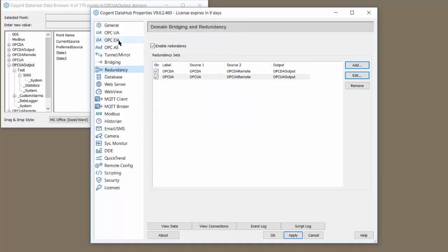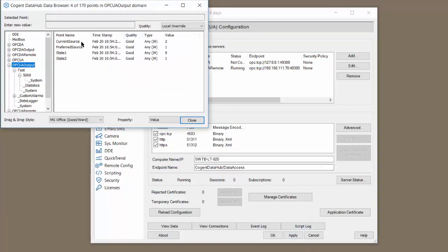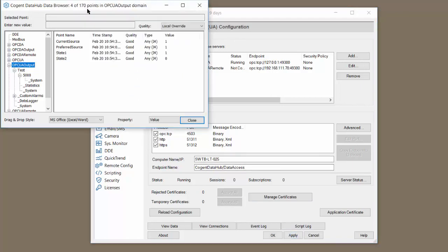Now what happens if I turn off my OPC UA connection? So if I turn off my local connection, you see the current source changed to 2 and the state of 1 is now offline. Turn this back on. It's back running again. We could turn off 2. At this point it won't affect anything because we're reading from 1.